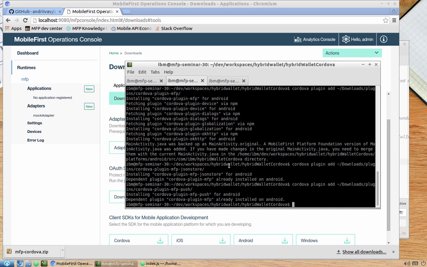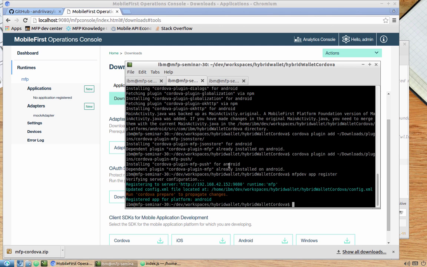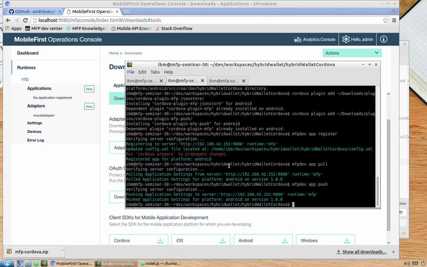So now that we have our plugins added, we can register the app. To register the app itself, we just need to type mfp dev app register. This is how it happens. It connects to a server with runtime, which is the local server in our case, and updates the config XML file. And before we will be able to push our application to the server, we need firstly to pull application settings from the server. We can do it by running the mfp dev app pull command. And the next one is app push to actually push our application.